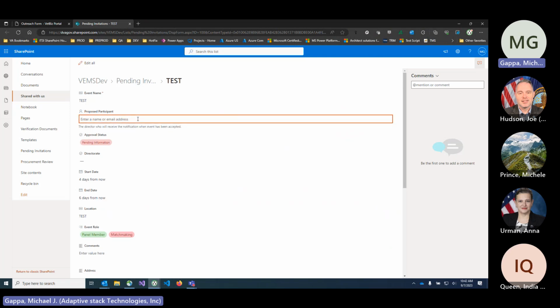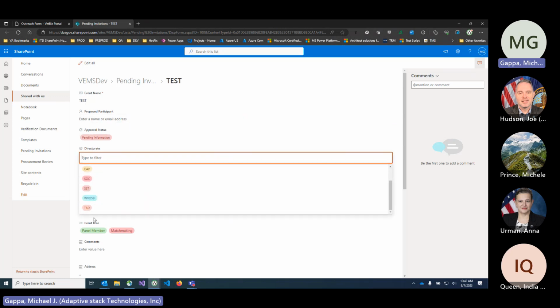But it seemed like we also needed email addresses, and I didn't think the user would be putting in the email address for the participant. But we could add a field and map it to this field if we want. And then obviously the directorate, there's a bunch here. I didn't know if we wanted to add a field so that they can select one of these.